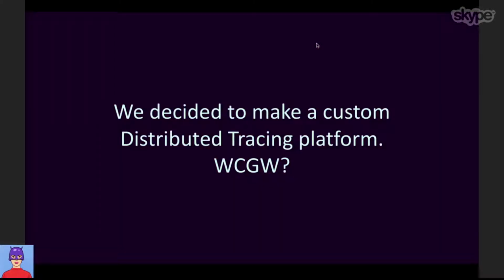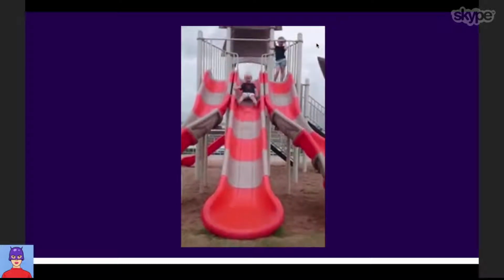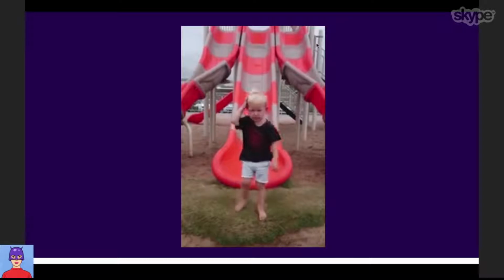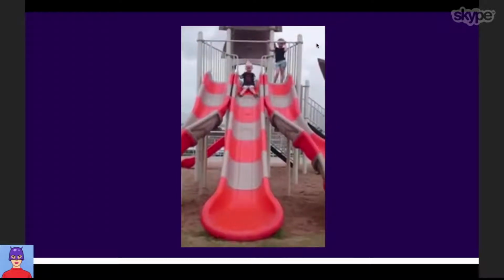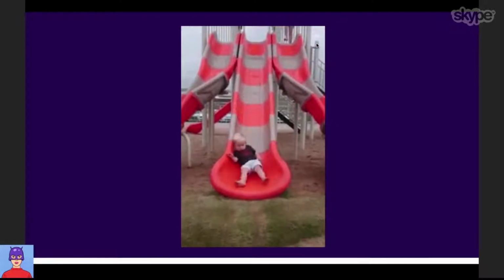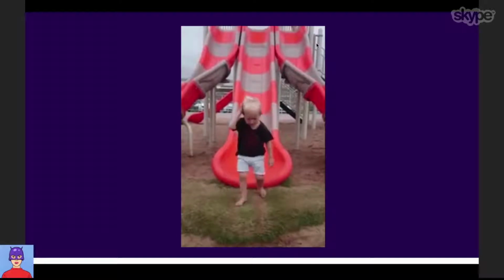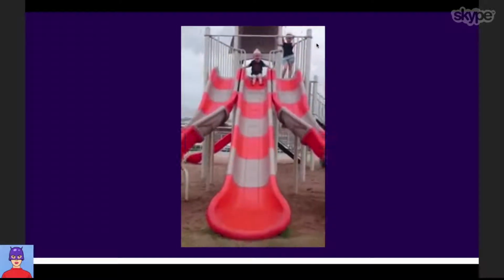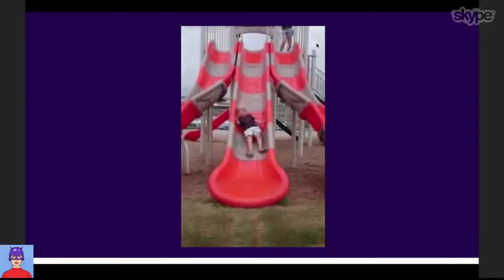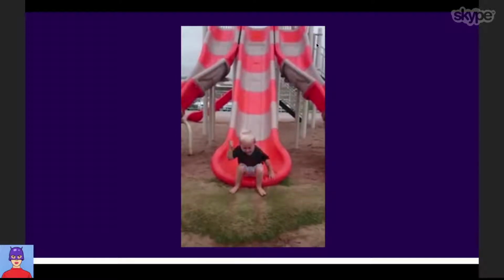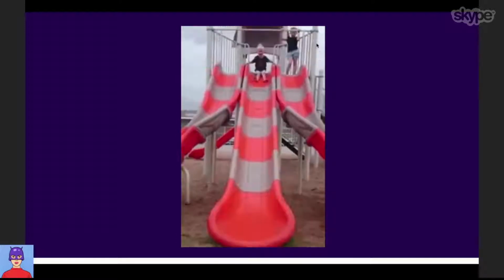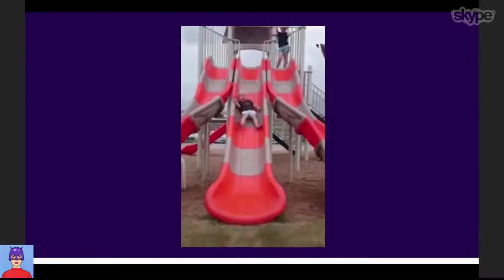So we decided to make our own. What could go wrong? Well, turns out a lot of things went very wrong. I think it got very tricky. And I'm going to talk about basically each of these different problems that we encountered when we tried to solve user needs with our tracing libraries. And we're going to talk about some of the lessons learned there.